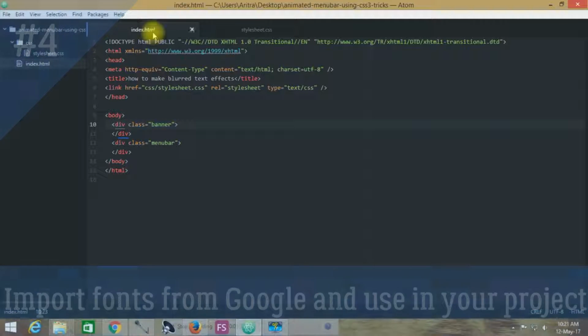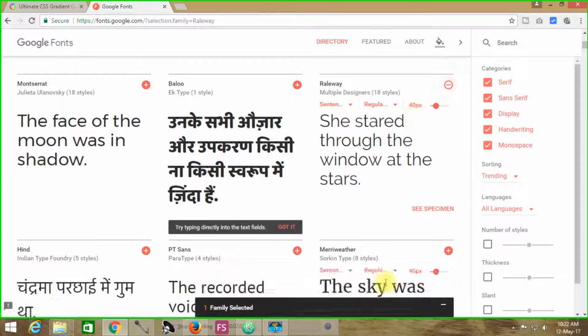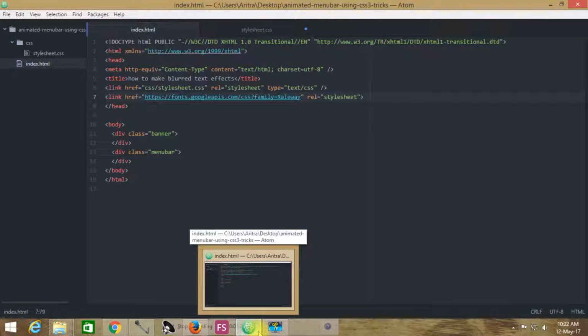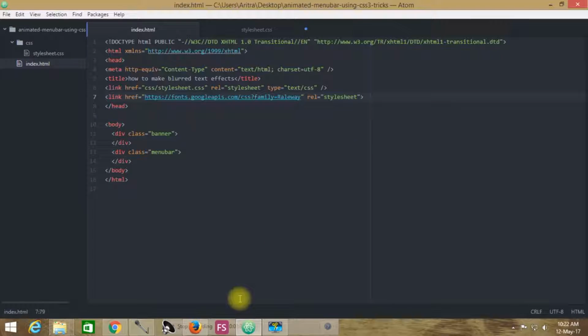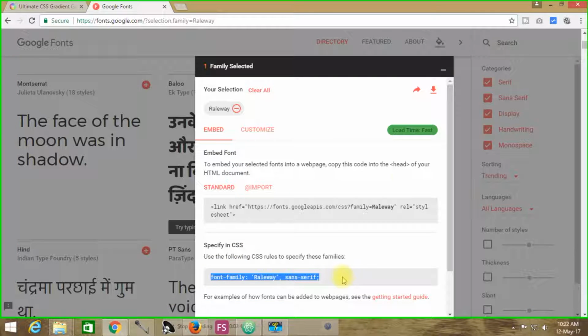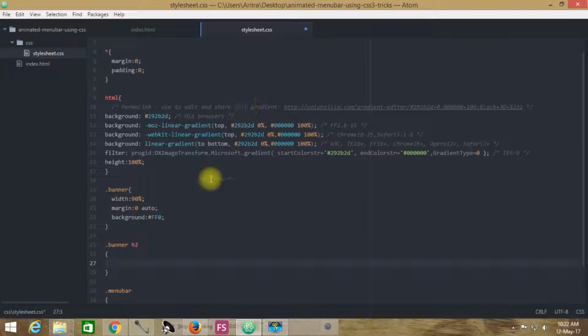Now all we need to do is make some font imports and paste it over here. In case you are unaware of importing fonts from Google Fonts, then you may watch our previous tutorial on this issue. The link is given below in the description. Now all you need to do is get back over here, copy the font family from here, get back, and mention the font family.